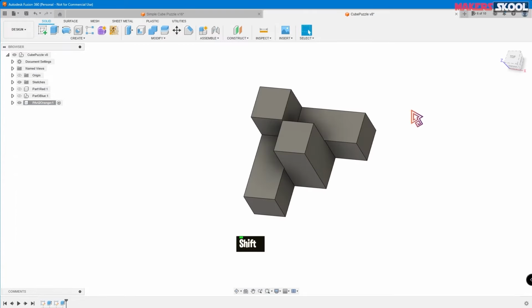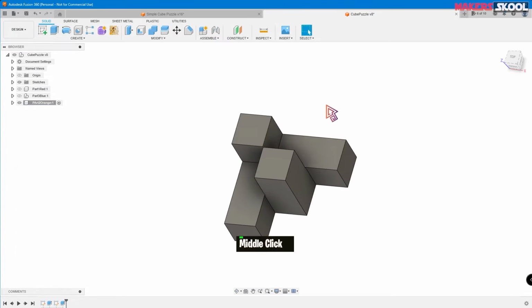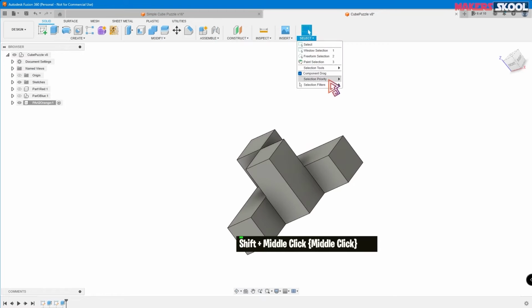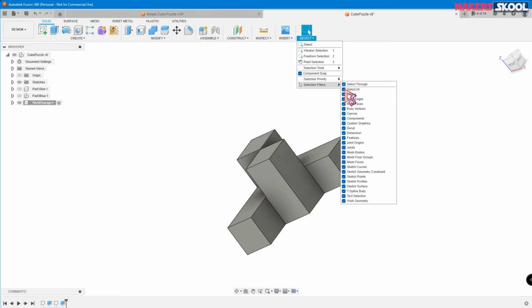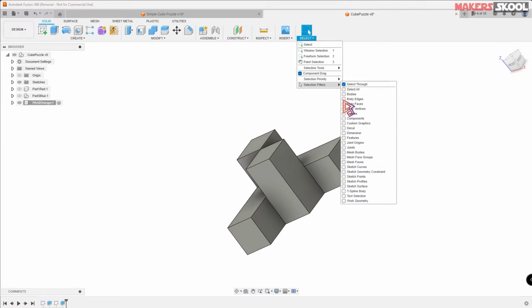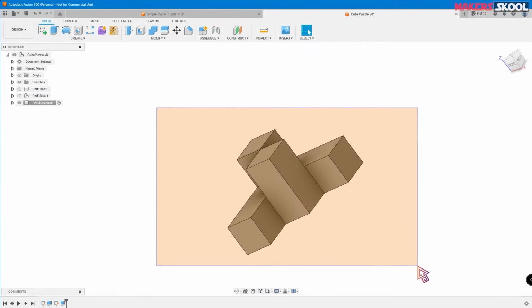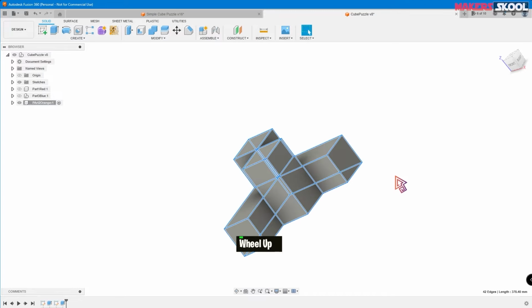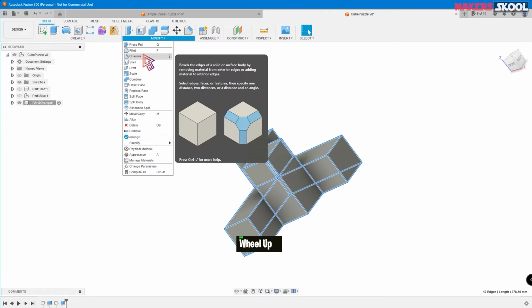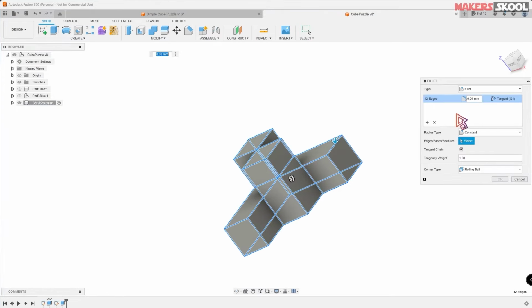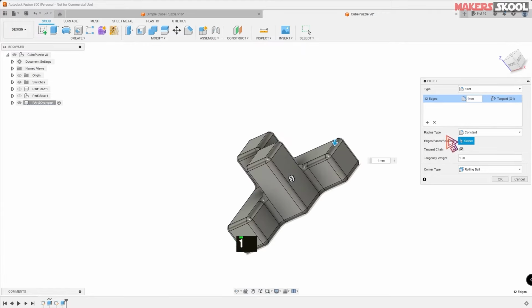Now the next thing is to add the fillet. So we can again move to the selection tool, then the filter, and then deselect select all, and then select the body edges, and then select all body edges, and then go to the fillet and add 1 mm of fillet, and then click on OK.